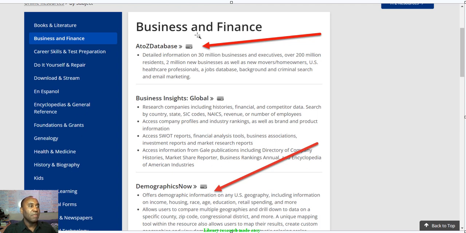Okay, in business and finance, you're going to have your databases. You're going to have your demographics now. And if you remember what Steve Assarian was talking about, he was talking about going into your demographics now area, because what you want to do is get some specific information. But if you notice here, there are a lot of other things that you can go into, but try not to go down the rabbit hole. It is very deep. So let's take a look at this.